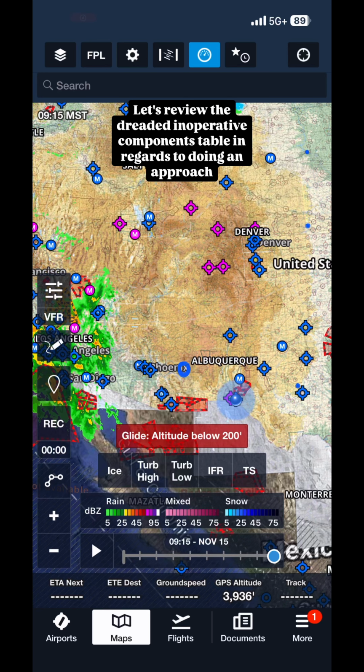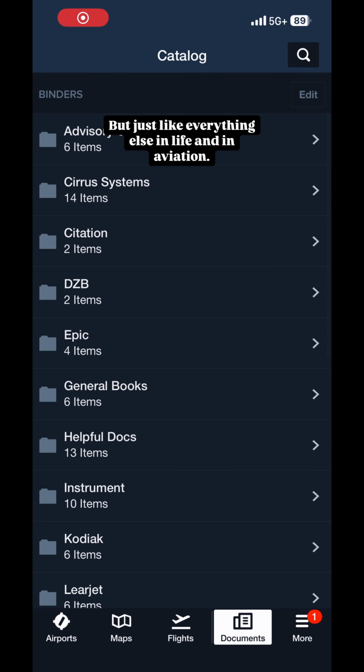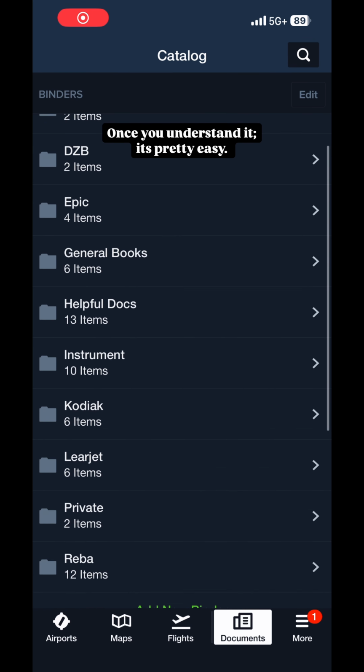Let's review the dreaded inoperative components table in regards to doing an approach. I remember this taking me a second to get it down when I was in flight school, but just like everything else in life and in aviation, once you understand it, it's pretty easy.